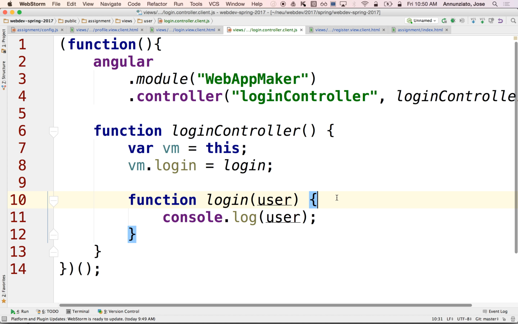So what do we do here? We need to be able to search whether this user exists, this username and password, they exist. So how do we do that? We need somewhere that is hosting all our data. In our case, it's hosting the list of users, right? Alice and Bob and Charlie and Jannunzi, right? We want to host them somewhere.